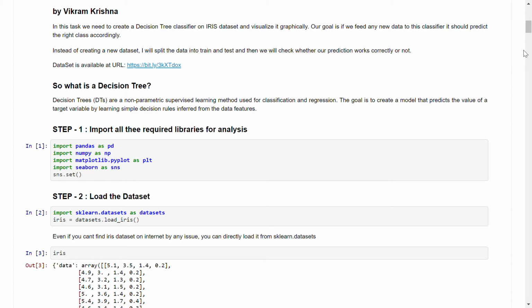Instead of creating a new dataset, I will split the data into train and test so that we can check whether our prediction works correctly or not. You can easily get the iris dataset on the internet. If you are unable to find it or feel lazy to go to the data search, you can get it easily from sklearn.datasets. As it is world famous, it will be available easily.